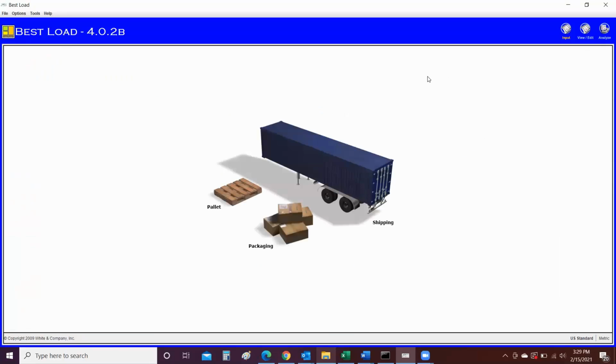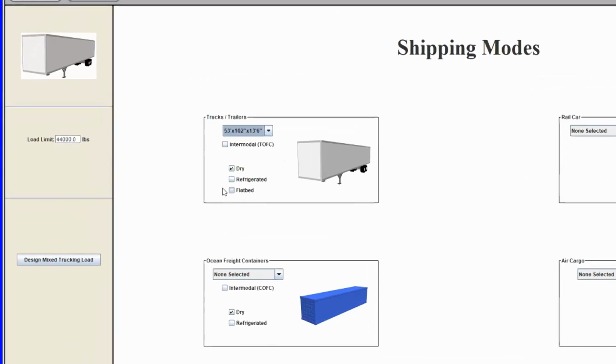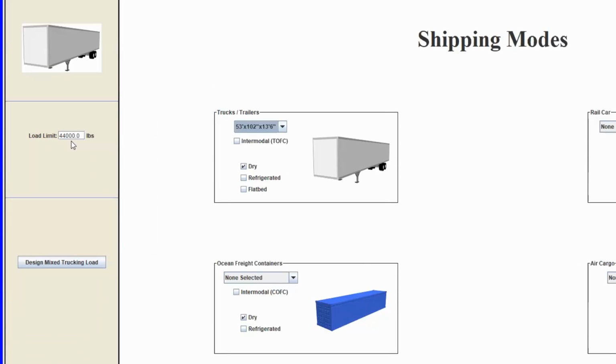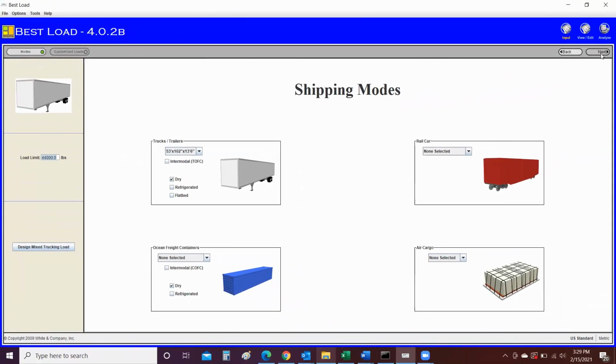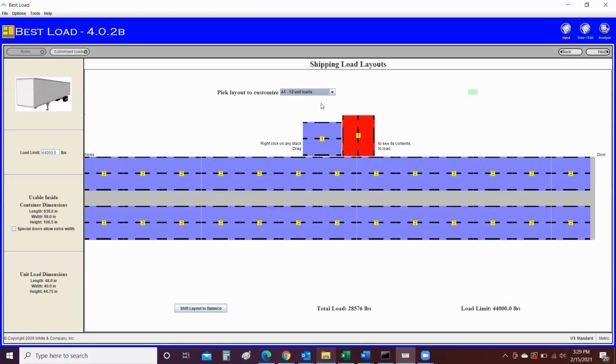Once a unit load design has been completed, the user is able to select the shipping icon and then a specific shipper. A default load limit will be generated, in this case reflecting the 80,000 pound load limit for US interstates. The user may edit the load limit in the case of a permit or international shipping. For full truckload shipping, the user is able to select from layouts generated by the algorithm.